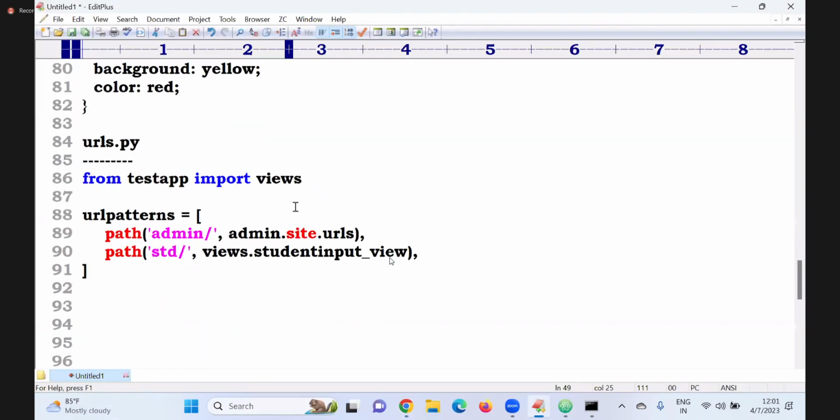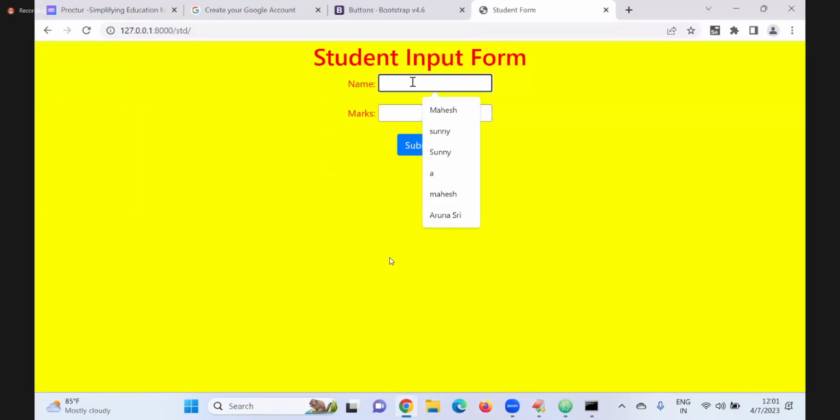CSS, this is the URL. So now my question is, I am entering the name Mahesh, I am entering marks 98. If I click on submit, what will happen, sir? Nothing.